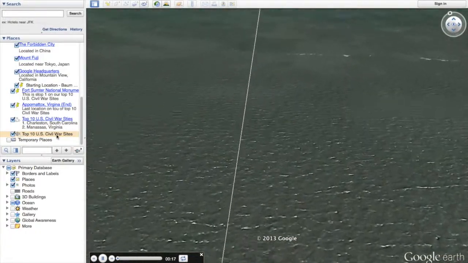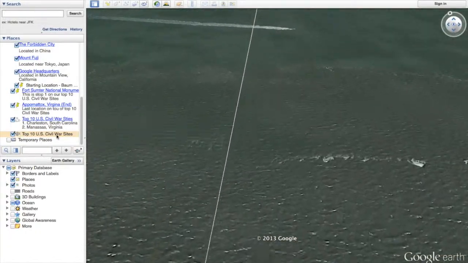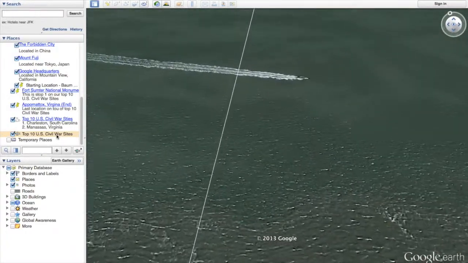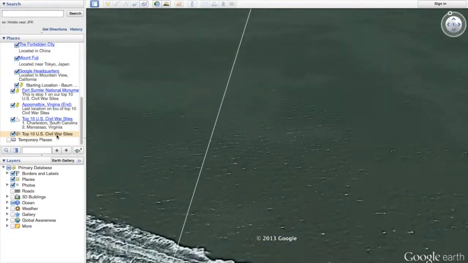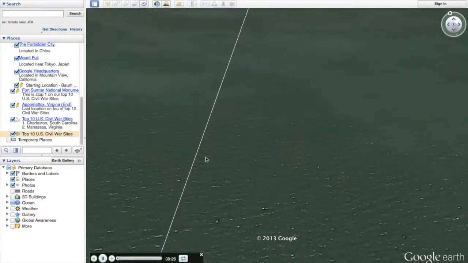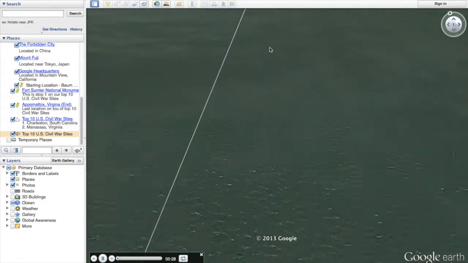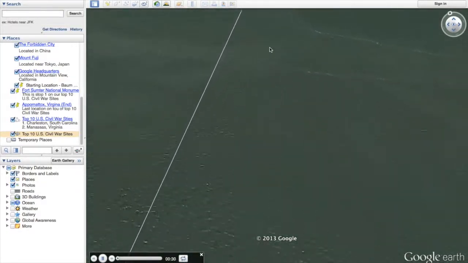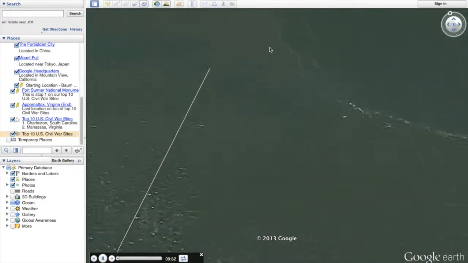You can see now that I have it saved, it shows up right here. So if I want to watch the tour again later, I can easily do so by clicking on this tour button. I'm not going to play the whole tour because it is a very long tour. We're going to 10 different sites all across the U.S.